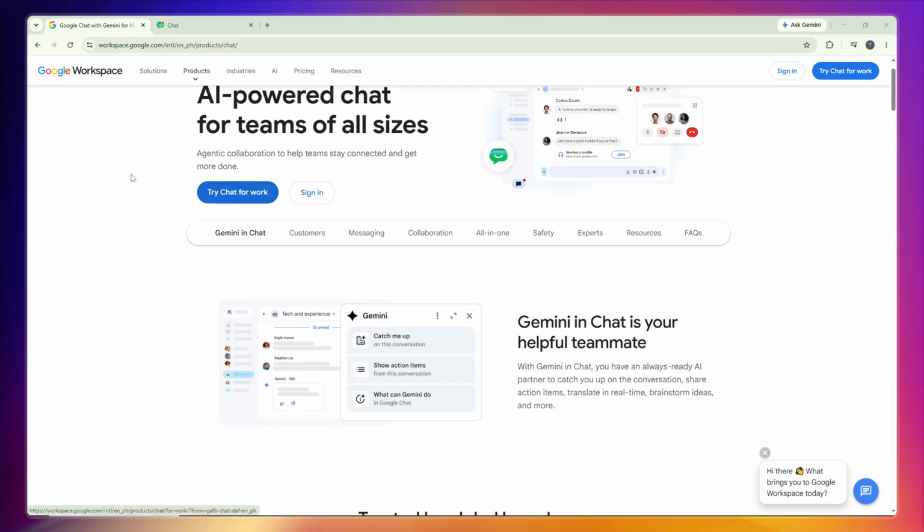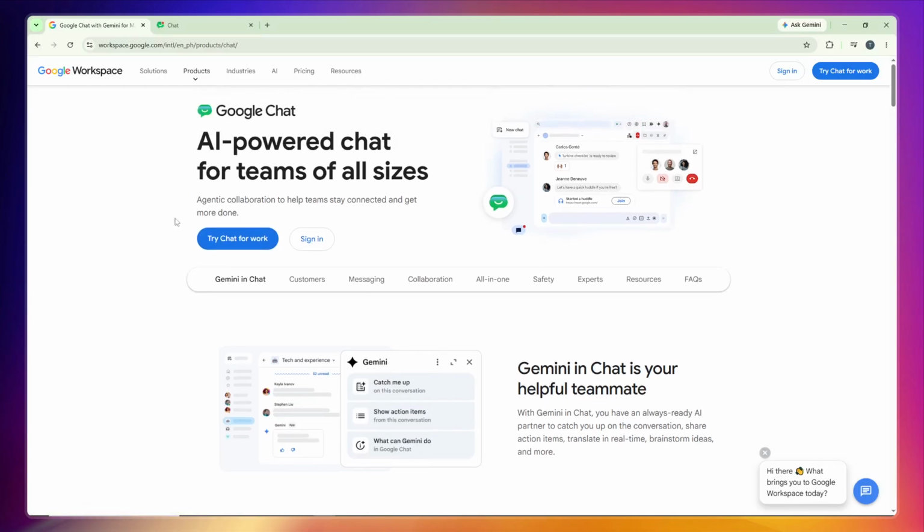First, open your web browser and navigate to chat.google.com. You'll need to log in using your Google account credentials to access your messages and conversations. This ensures you have full access to all your chat history and search functionality. Once you're logged in, you'll see your chat interface with various sections.